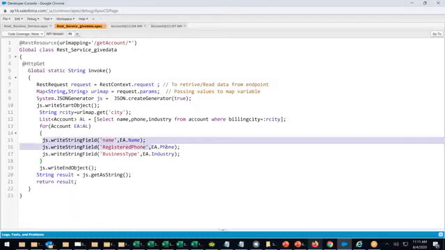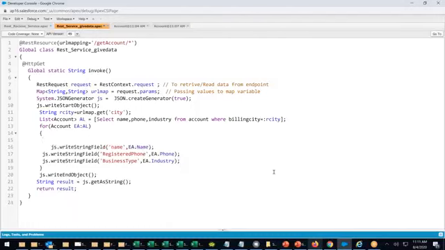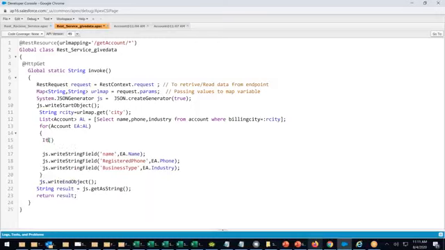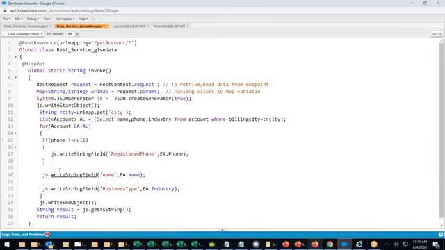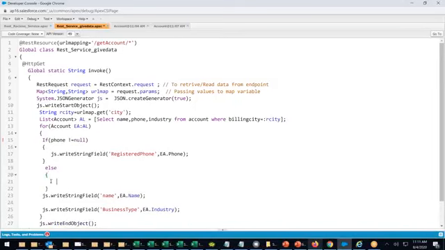Why can't I write an if statement here? Every field I will put an if. You can handle it. Guys, you have learned this in development. If name cannot be null, if phone is not equal to null, then JS dot write, control X, JS dot write. Else, if it's null, I'm doing a handling.